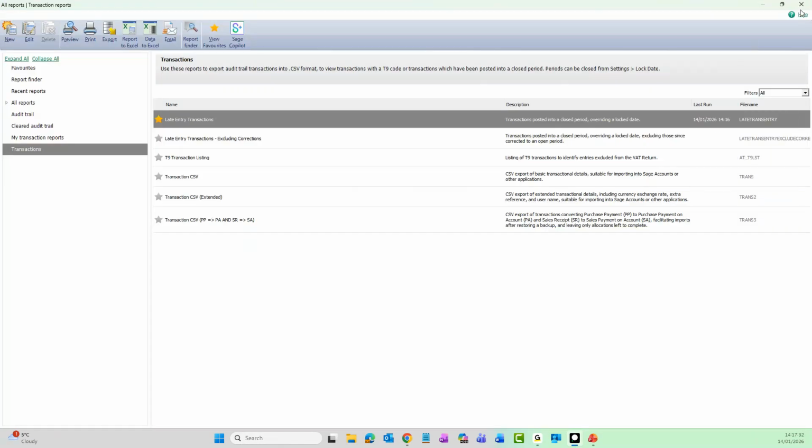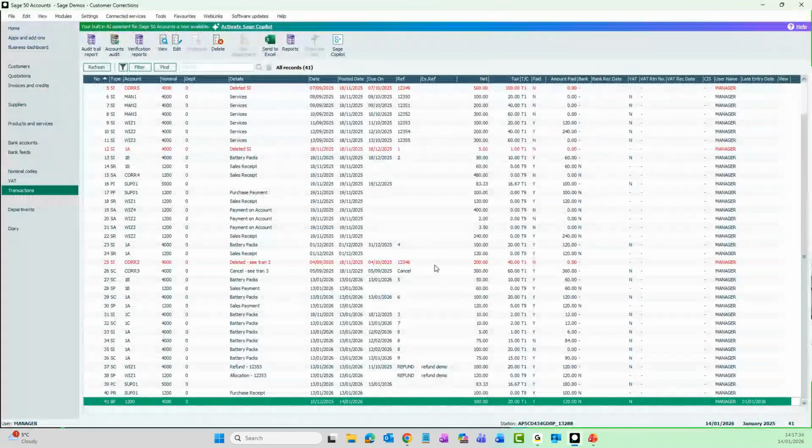We'll come back out of there. Another thing you can do as well is importing transactions. So if you've got a list of transactions which you need to import, if you're logged in and you can post before a lock date, that's absolutely fine. It'll just import them as normal.